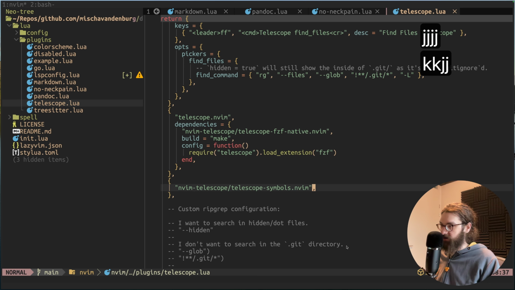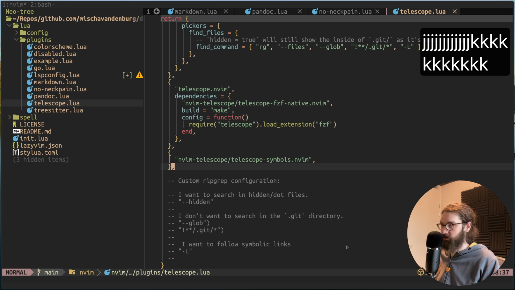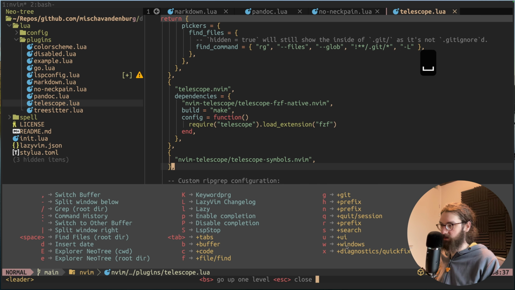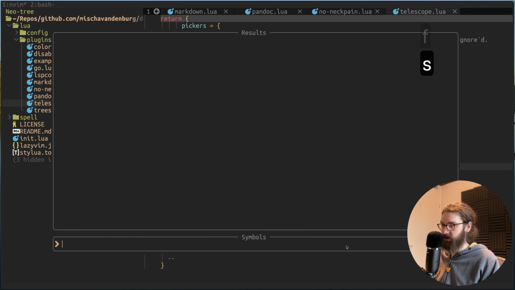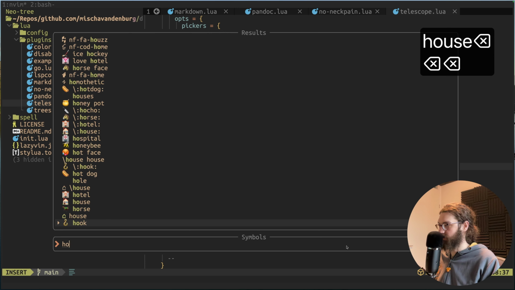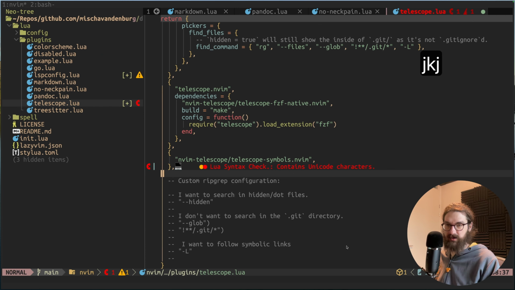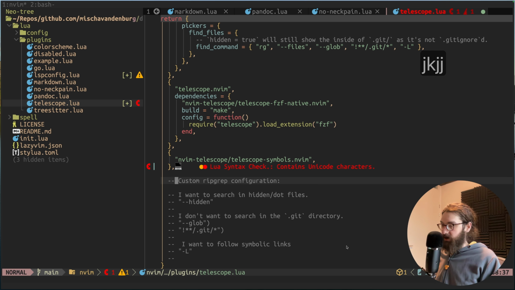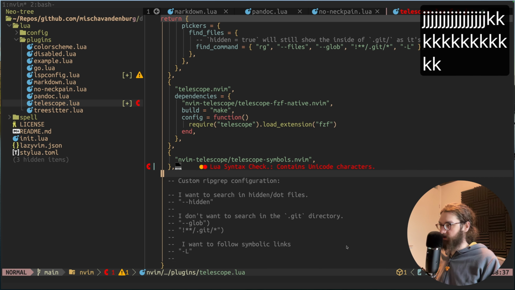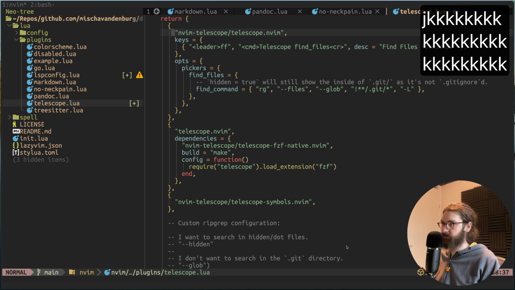And finally, I have NVim Telescope emoji. I showed you that before, but if I do, let's see, fs space fs, and then I can search for smileys like a house or a computer, and I can just insert it like that. So that's really useful too. And that is it for the Telescope config. Not much special really, but there is a bit of tweaking that I've done.